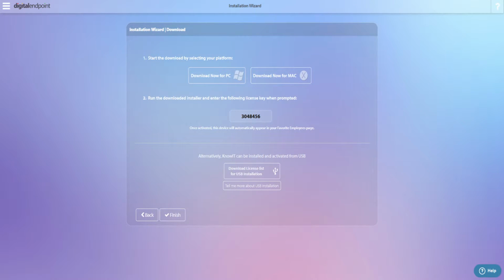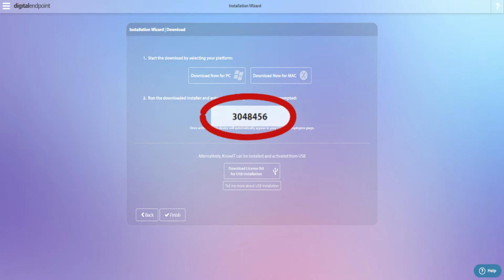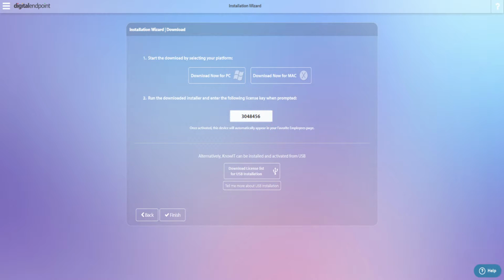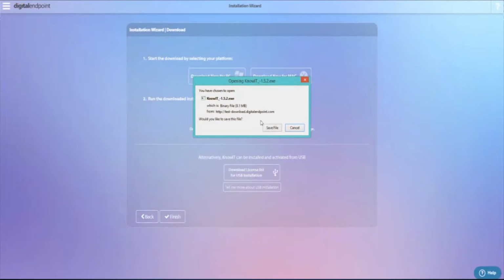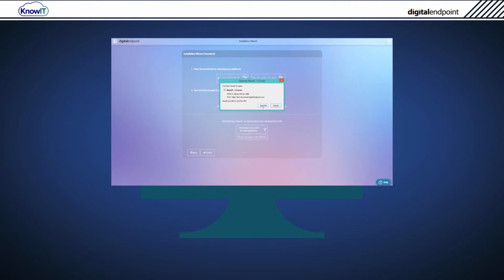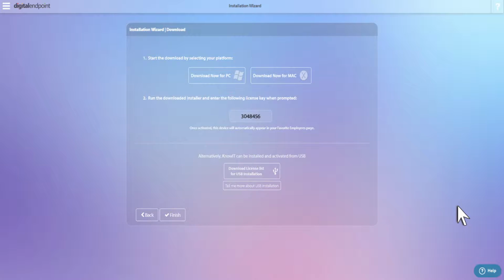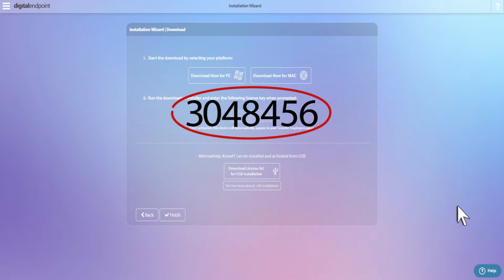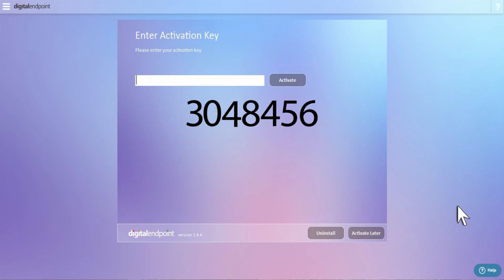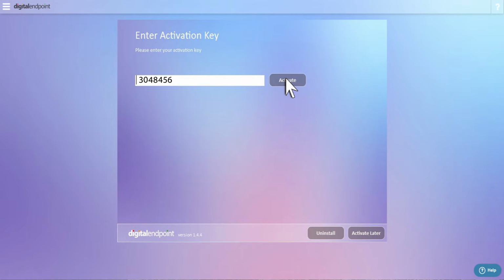On the download screen, we have a very important piece of information, which is the license code. This is needed to activate KnowIT after installation. After clicking the Download button, you must save the KnowIT installation file to your PC. Running the KnowIT installation file will start installing KnowIT on the PC. Type in your license key when asked to activate KnowIT and click Activate to activate KnowIT.